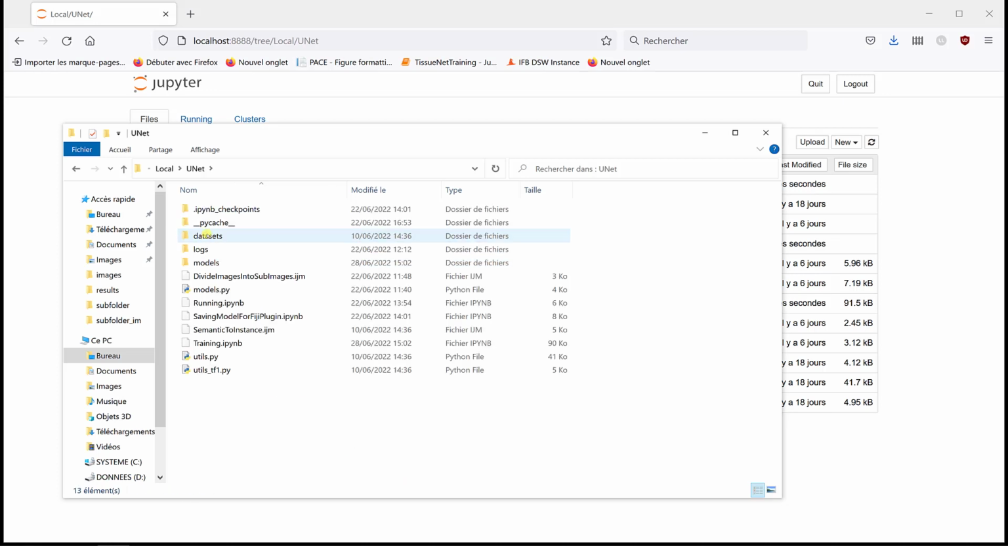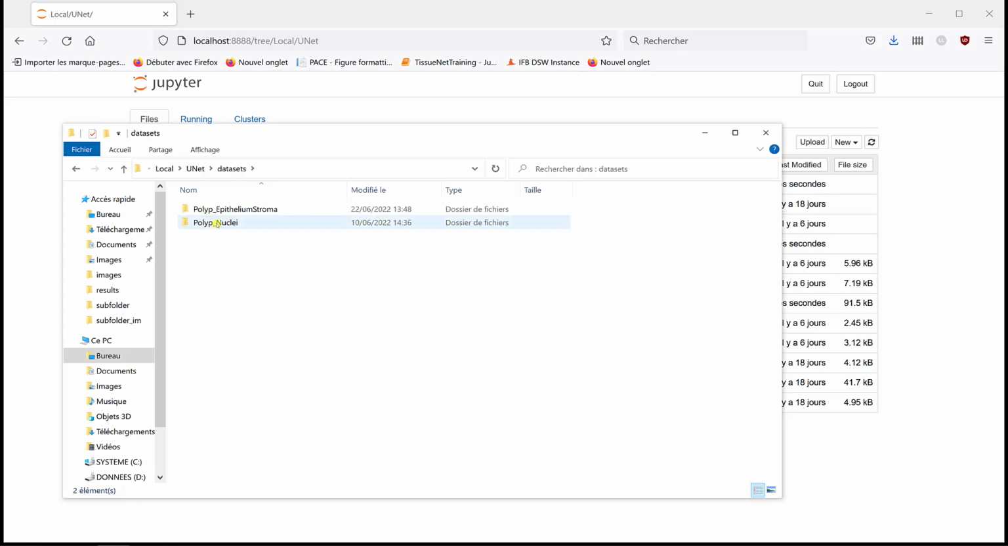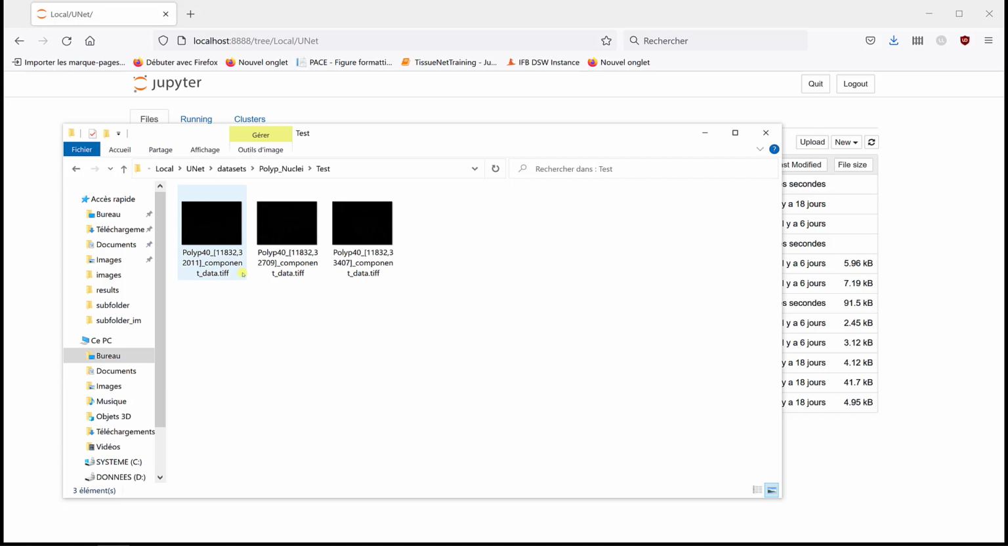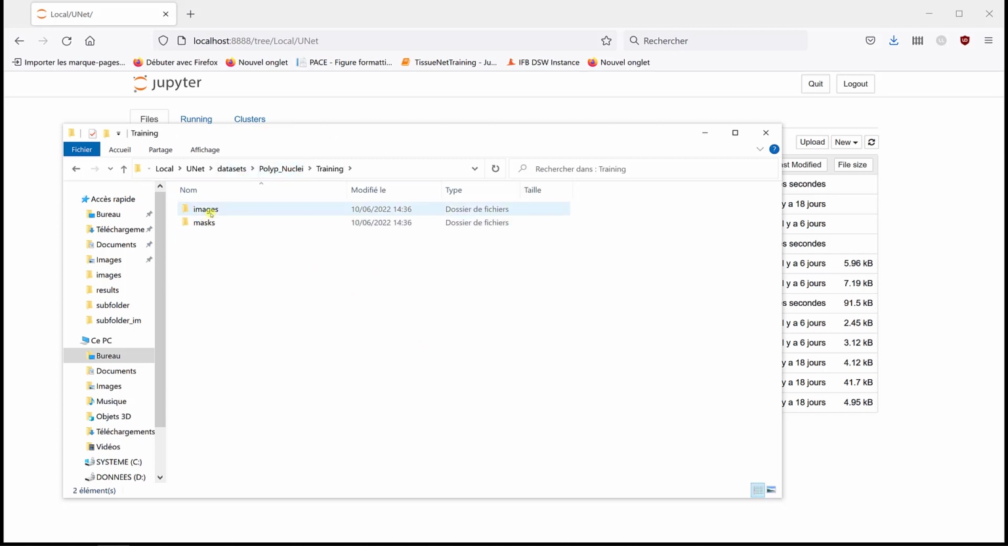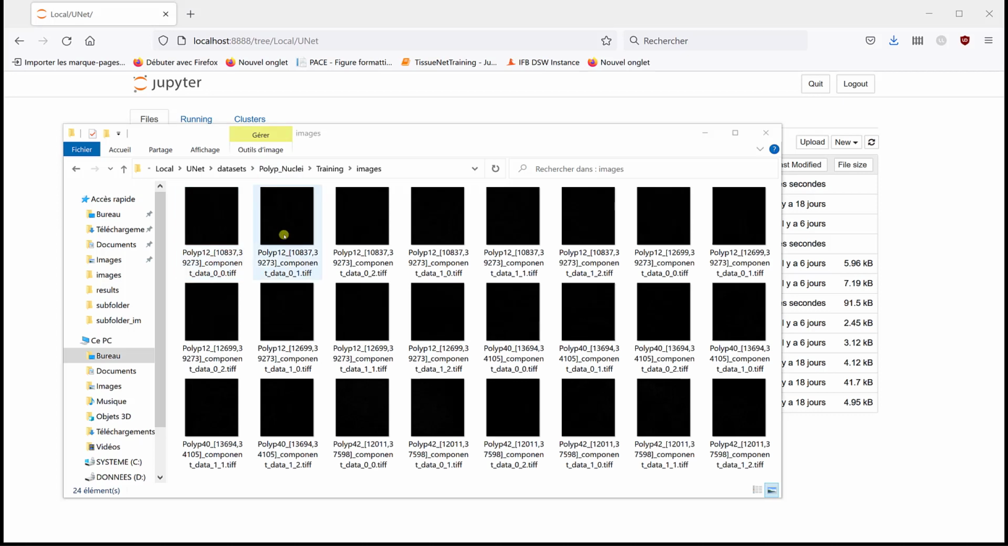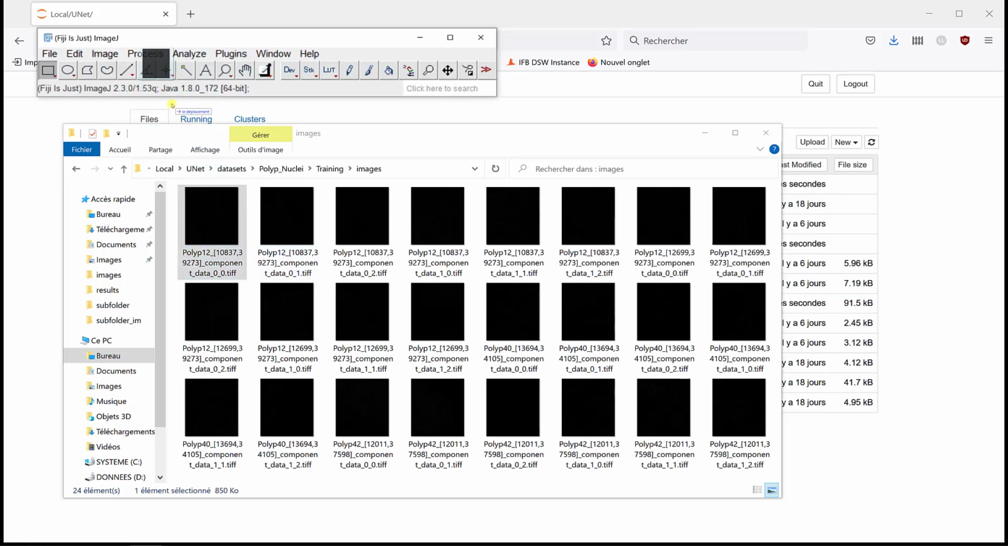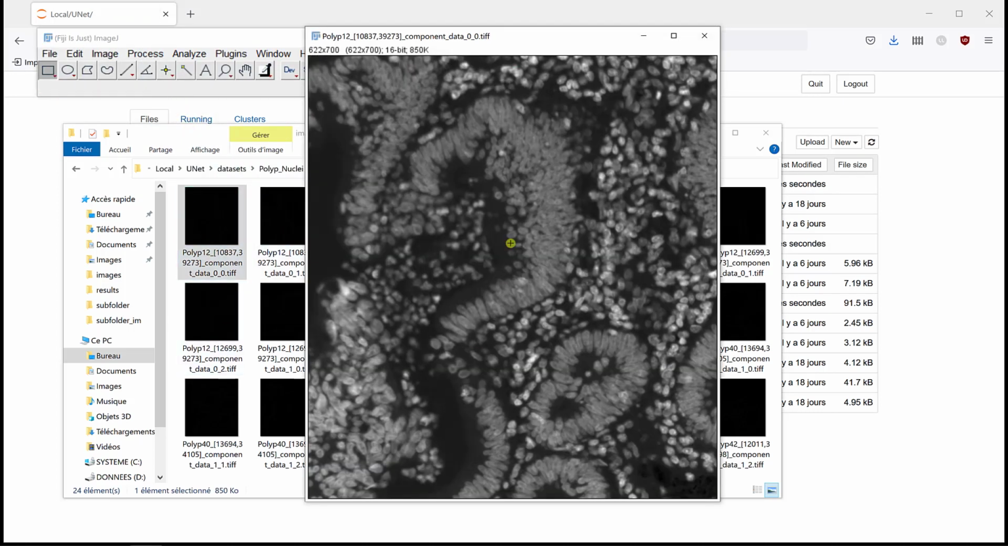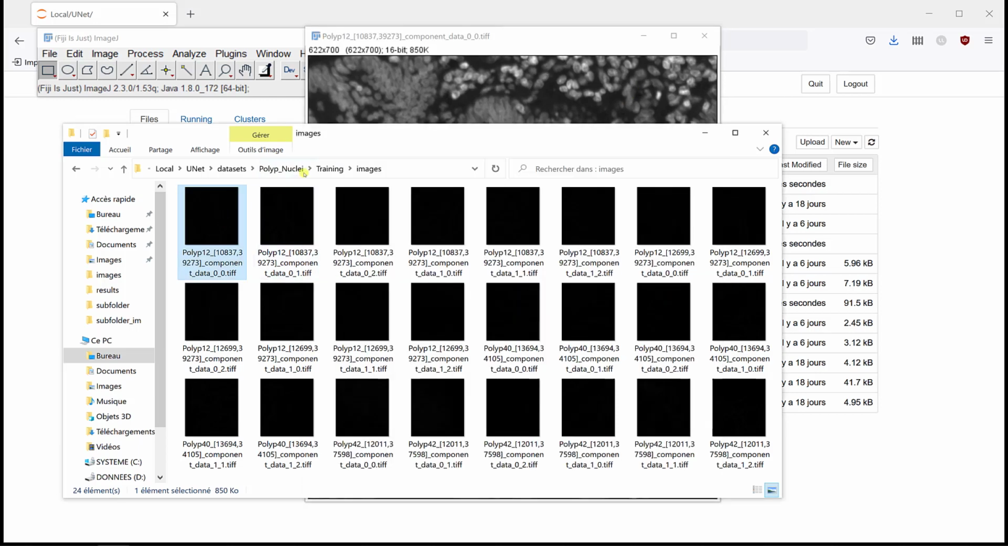If I go back to the folder we downloaded from GitHub, if I go to local, UNet, in datasets, we have something which is called polynuclei. So we have a training and a validation dataset and a test directory where we have the images we want to segment. If I go to training, I open the first image here. So we have nuclei stained with DAPI.